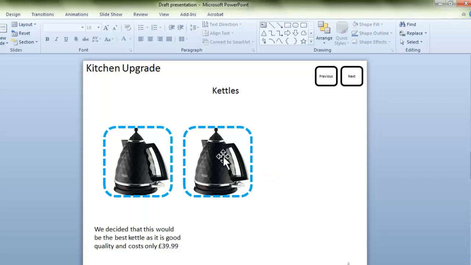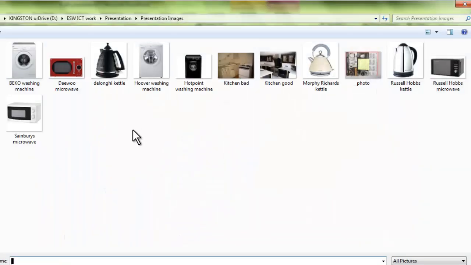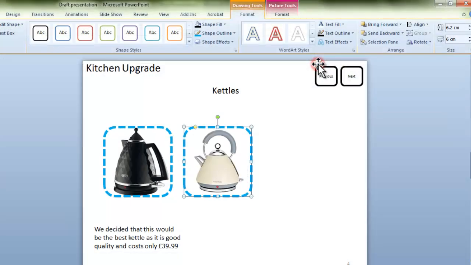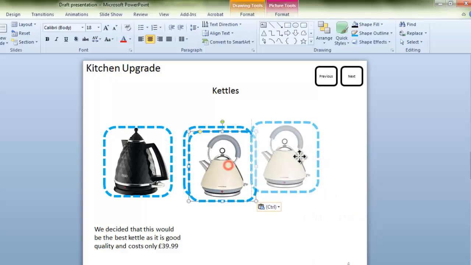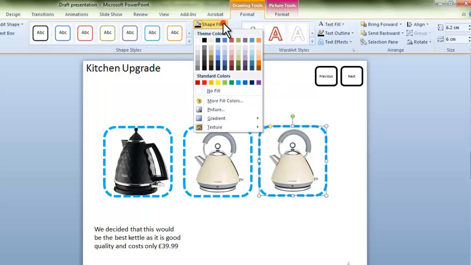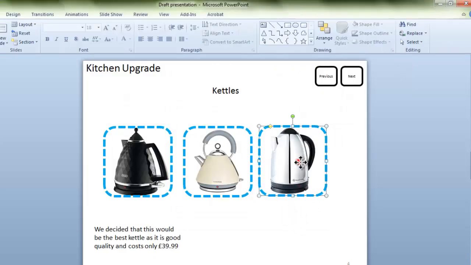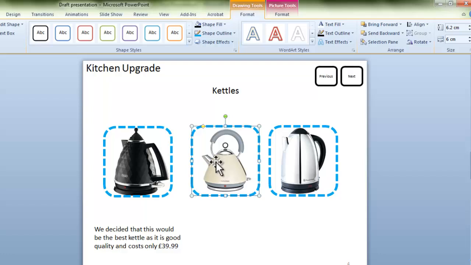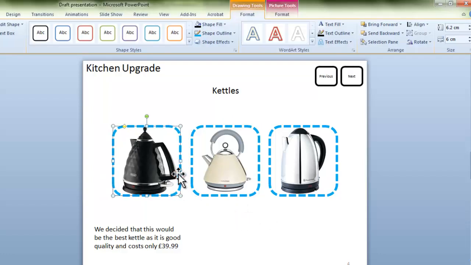to keep the images the same size, I just change the shape fill. I'm going to change the shape fill to a picture, and choose the next kettle. Then if I right click copy again and paste, all I've got to do again is double click, change the shape fill to a picture, and now I've got my 3 images which are all the same size, and I don't have to play around with resizing those again either.